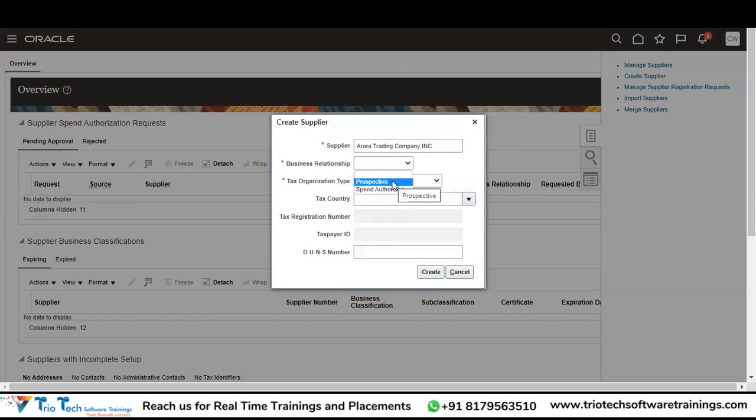Now, what does prospective mean? Basically, prospective means this is a prospective supplier with whom you may enter into certain purchasing transactions in future. Right now it is a prospective supplier for you, with whom you might be raising your quotations to get the rates and all. But right now that is not a supplier with whom you have entered into a purchasing transaction. So that is where you define them as prospective suppliers.